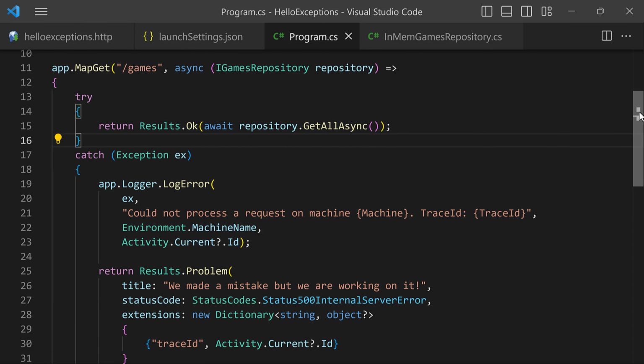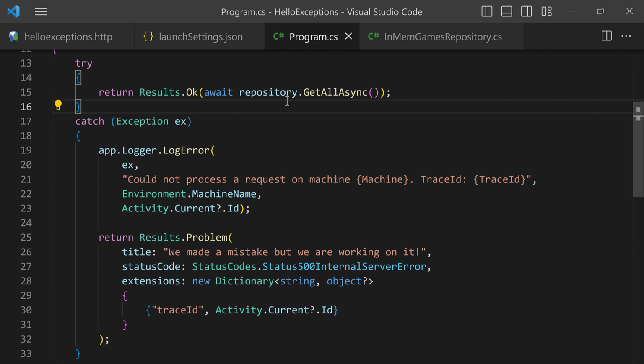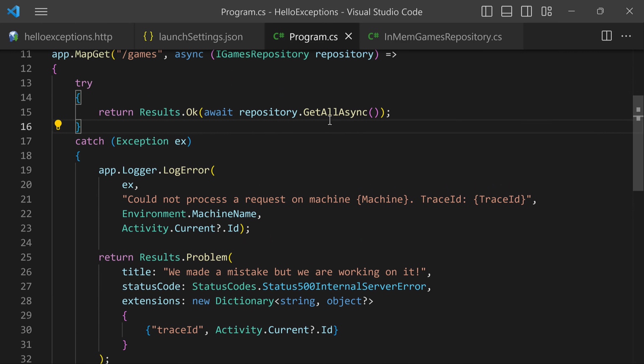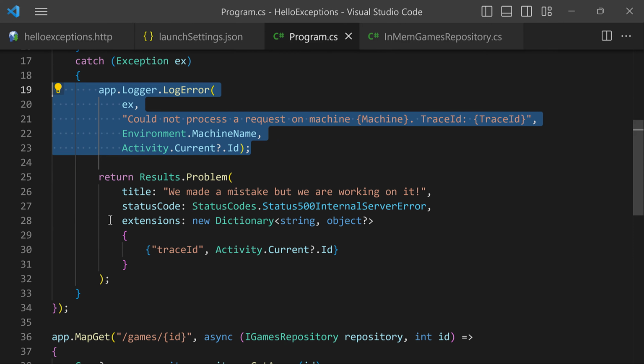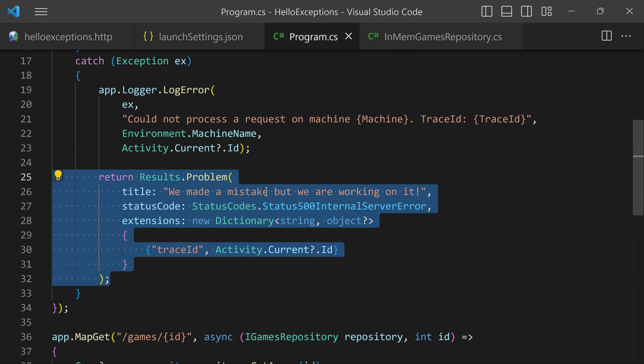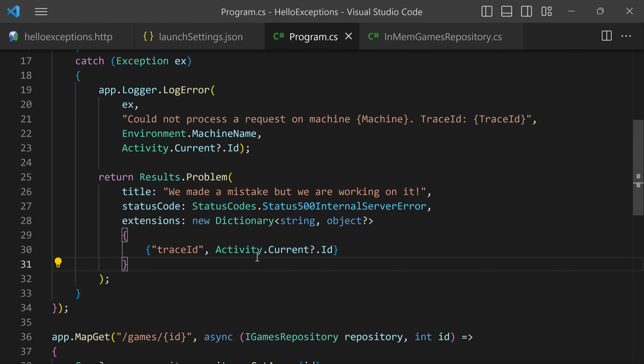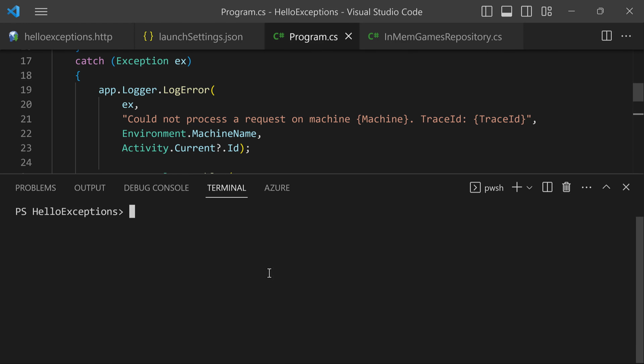Okay, so with this code here, what you can see is that anytime this getAllAsync method fails, we're going to catch the exception, we're going to log it in a nice way into our application, and then we're going to be returning this nice payload back to the client, including a nice trace ID to keep track of what's going on there. So let's see how that goes. Okay, so I'm just going to restart my server over here. So I'll do dotnet run.